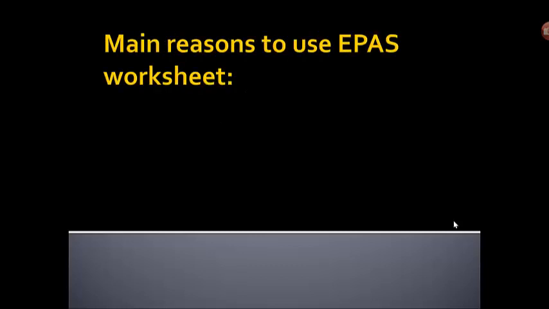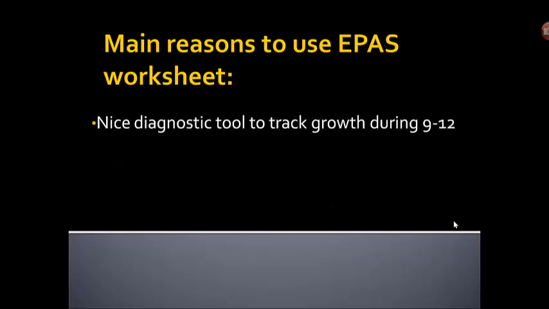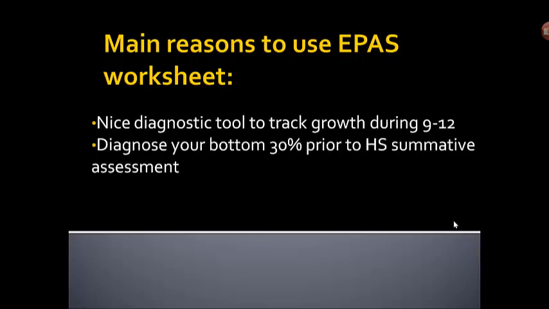Let's summarize. The EPAS worksheet allows us a diagnostic tool to track growth through grades 9 through 12, in spite of there only being one state assessment during that time. Second, it will allow a way to diagnose and track the school's bottom 30% prior to the high school summative assessment. And last, the EPAS worksheet provides you with nicely formatted, printable reports and graphs.